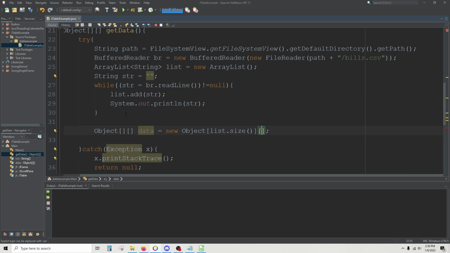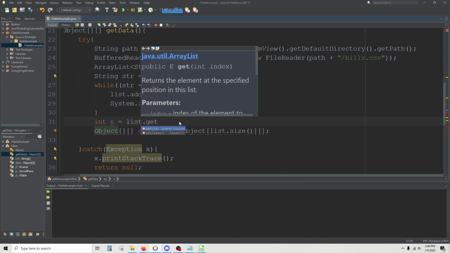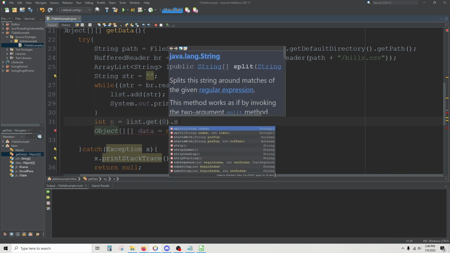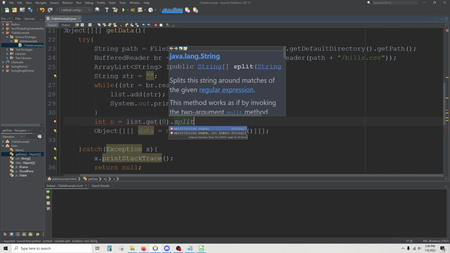But for the column, I'm going to take one line from my list here and just split it. And however many tokens are in that first row will determine the number of columns in my table. We could just hard code a 2 here because I know I only have 2 columns. But to keep it versatile, we'll go ahead and do a split here. List.get. And we use a 0 to get the first string. And then we're going to call split. And that's going to split it.